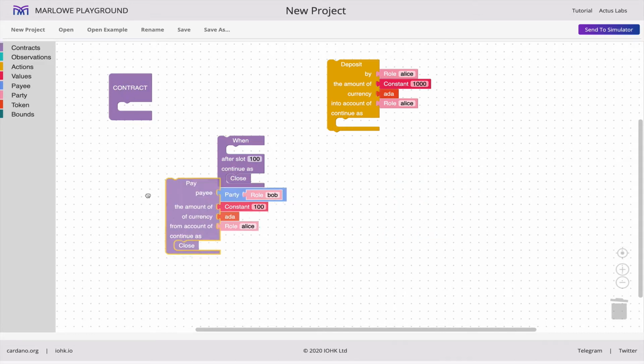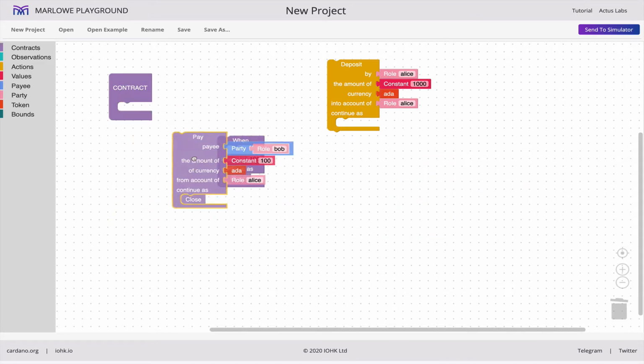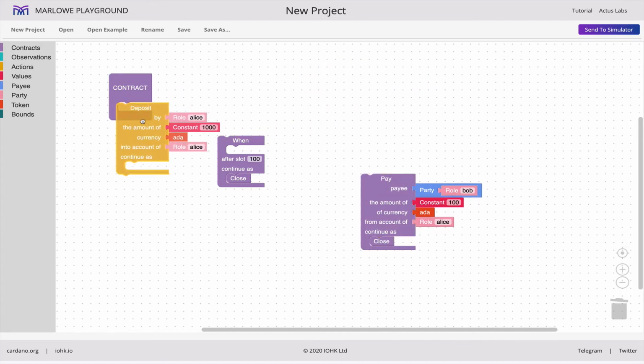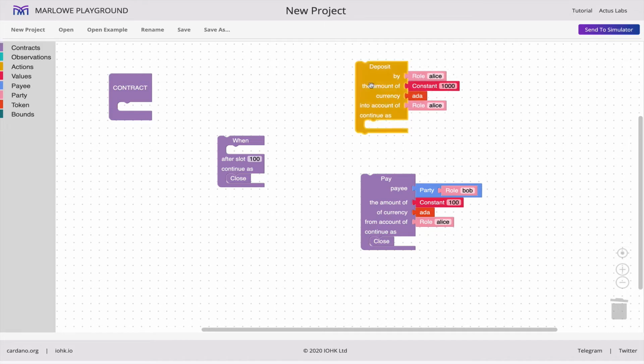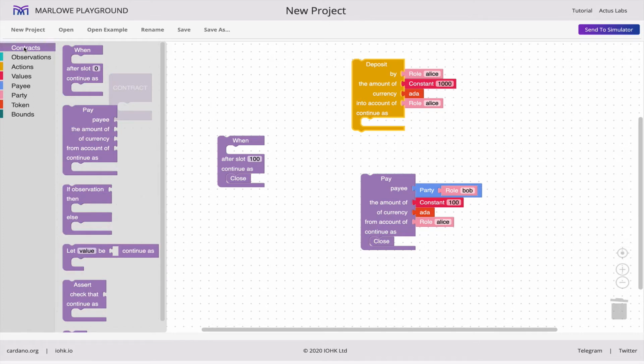And we can build that, for instance, by inserting a payment there. But you'll see that we can't insert a deposit. That won't go in because the whole is not the right type. And the different types of things we have in here are contracts. Each time we click on one of these, we see all the blocks that represent them. So we see a when, a pay, an if, and so on.